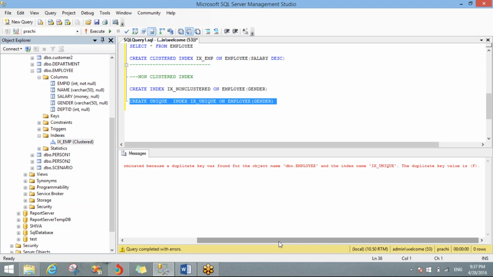I showed this in the primary key also. So we got the same error when we were assigning a primary key. Is it not taking a unique value? Why are we not able to assign a unique index on the gender column?